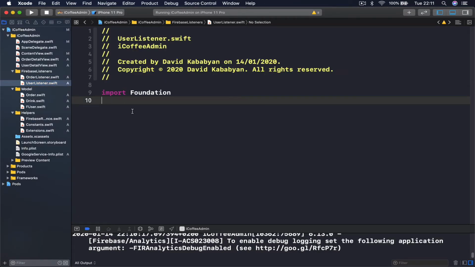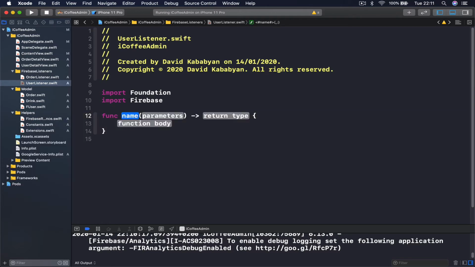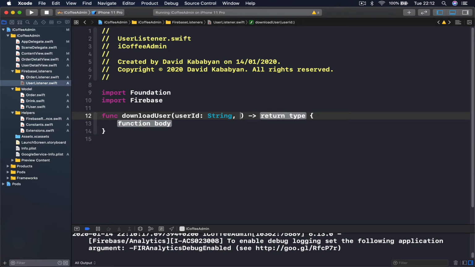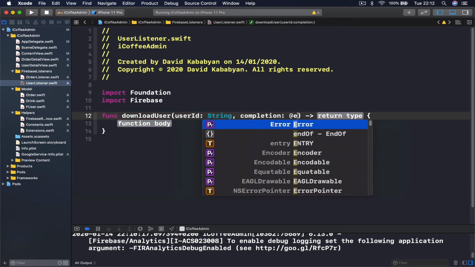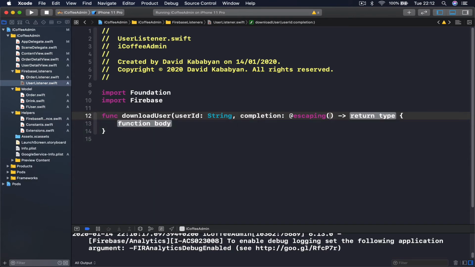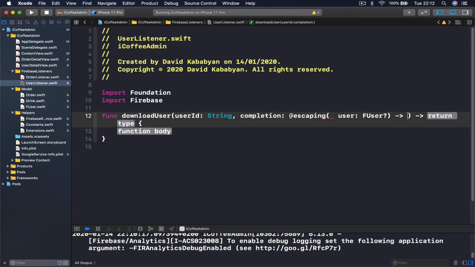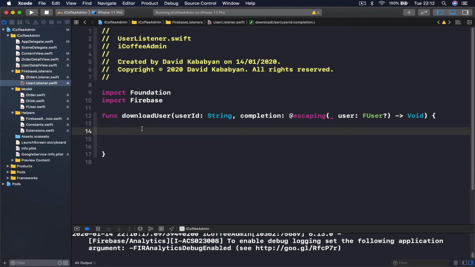So going to our user listener, I'm going to import Firebase, and then I'm going to just create one function, and this is going to be called download user, and we want to pass our user ID, which is string. And also this is going to have a completion handler because we want to be notified when this user is downloaded. And this is going to return a user object, which is type of FUser, and this may be an optional, and this doesn't return anything, so we say it's void.